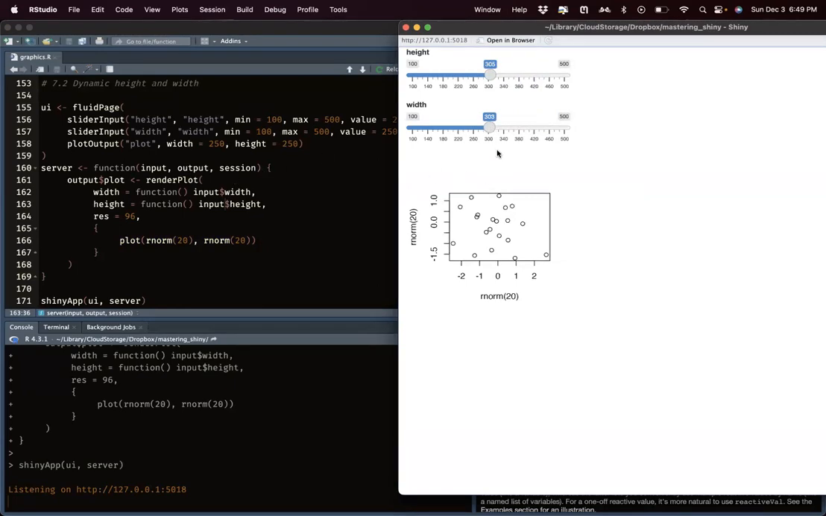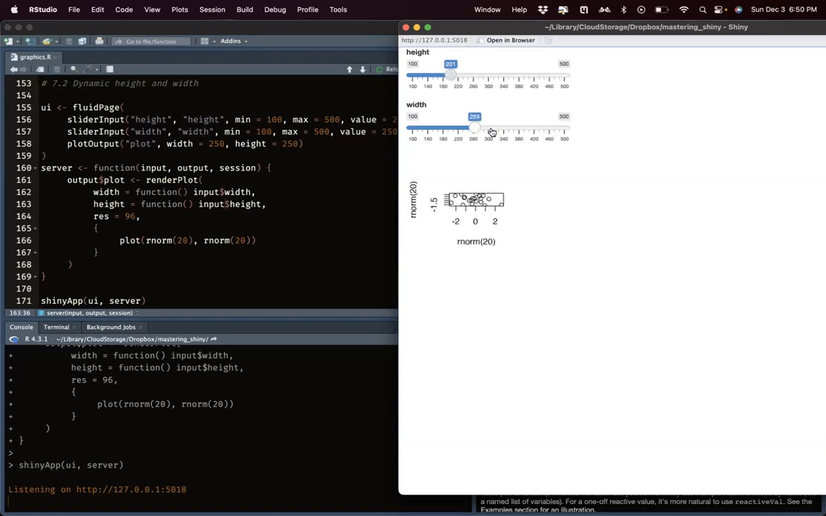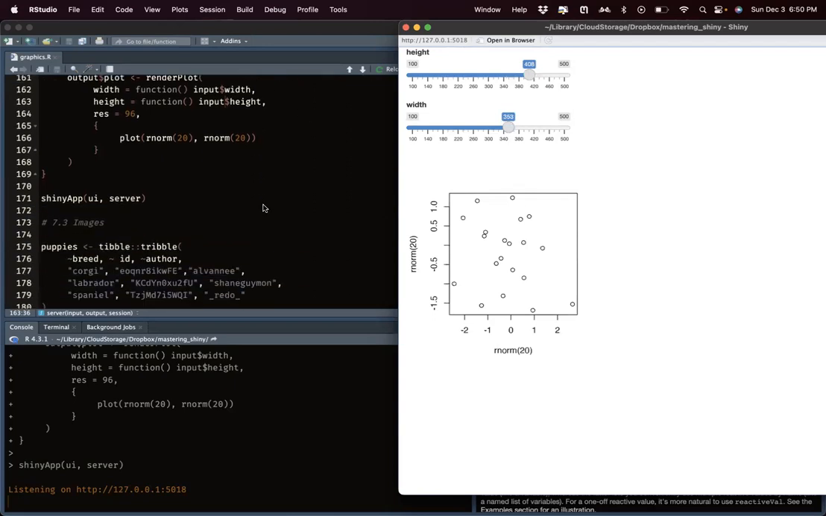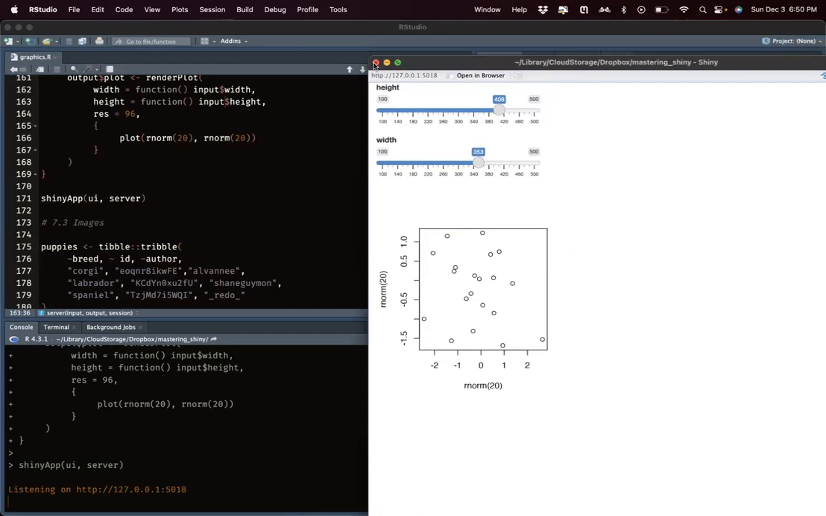So this is something that you can use to change the dimensions of the whole plot. Pretty simple. All right. Questions, comments?